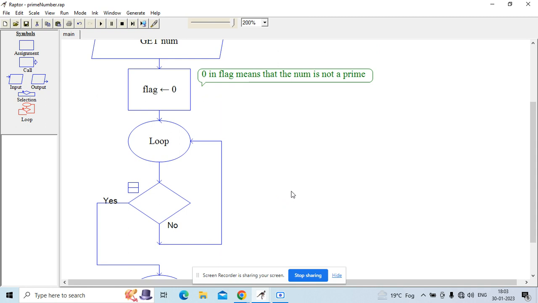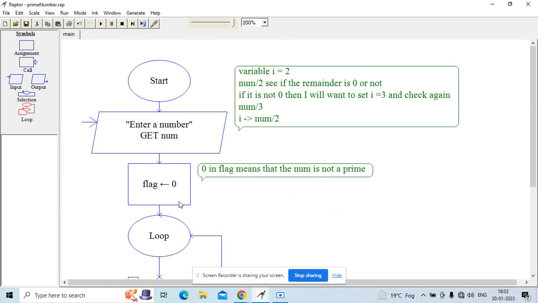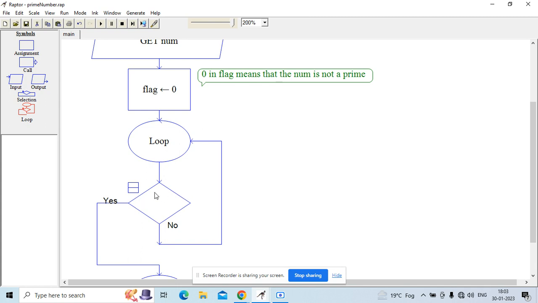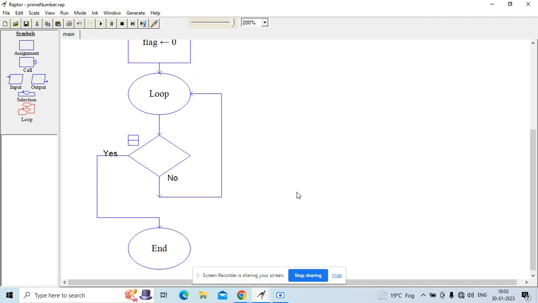All right. So I have selected a loop because I'll need to run a loop here at this stage. I am not mentioning any condition for now. The condition that will make the program exit this loop. All right. So I'm not mentioning it right now. We'll do that a little later.